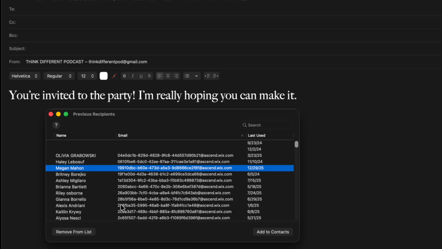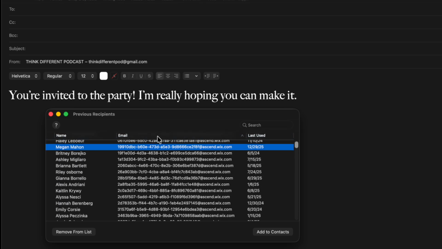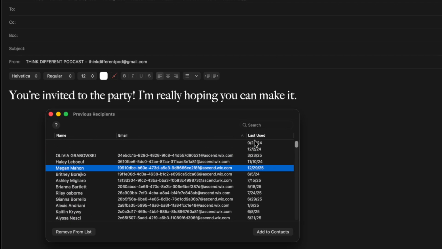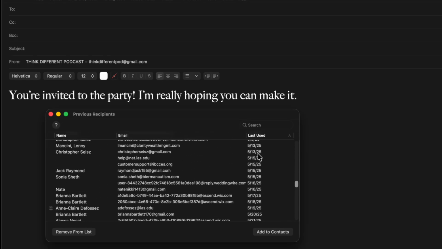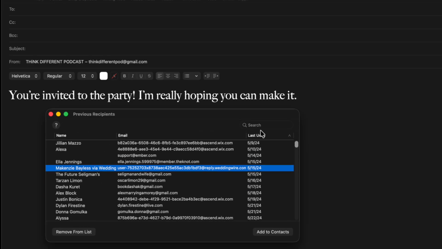You can also add them to the contacts. So if there's somebody here that you need to add, you could just add them right to your contacts right here. It also tells you the last used, so you can even organize that. So if I click on last used, it goes from the oldest to the newest. So that's how it's organized. So these are just examples of what you could do with the previous recipients list.